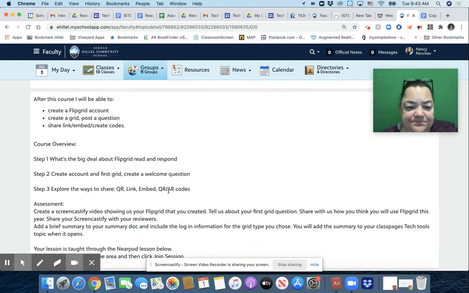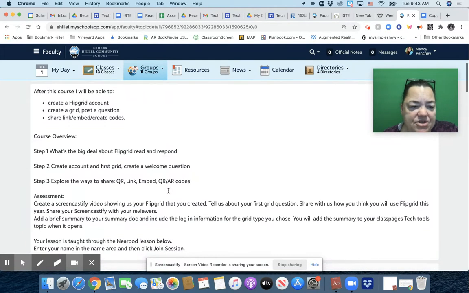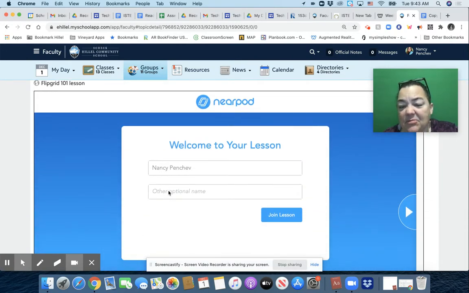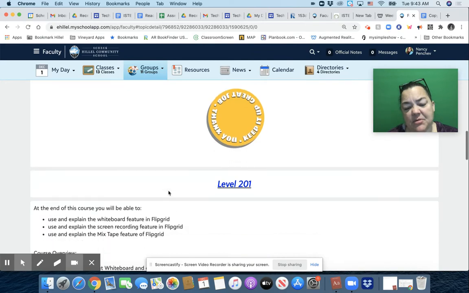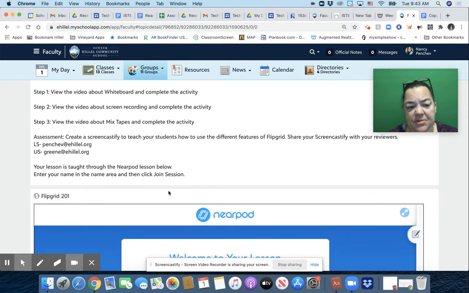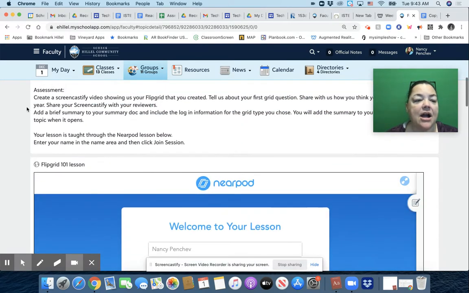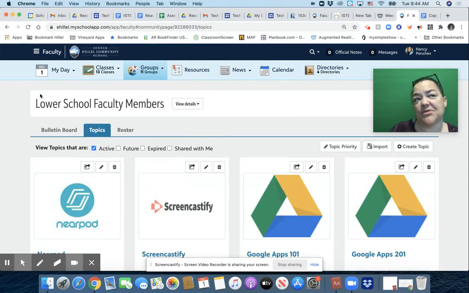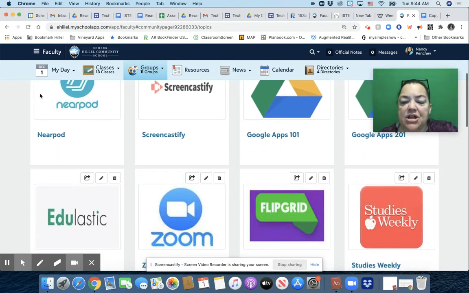But here are the course overview and what you'll be able to do after you finish this part of the course. And then we put the lesson on Nearpod, because we really do love Nearpod and we purchased it. A lot of our lessons are on Nearpod because we wanted teachers to experience it as a student and see what was available. So we have a Flipgrid 101 lesson, and then we have Flipgrid 201 as well. That is also on the Nearpod. Okay. And we had teachers create accounts as their assessment and put in their first topic and things like that, just to practice.